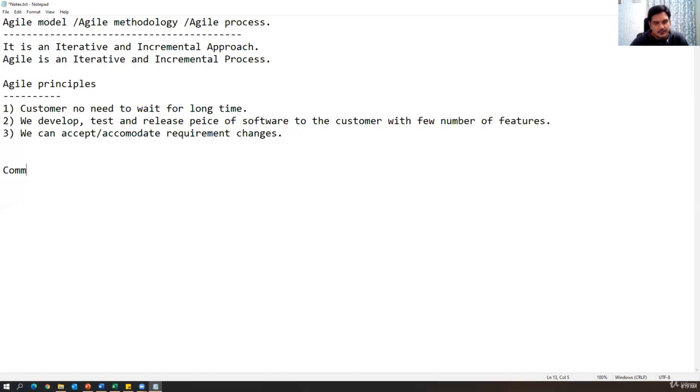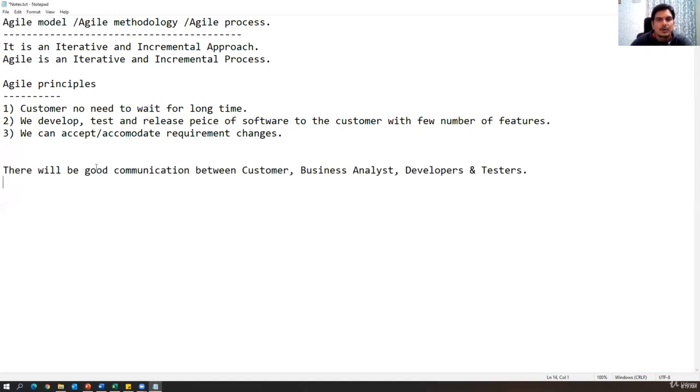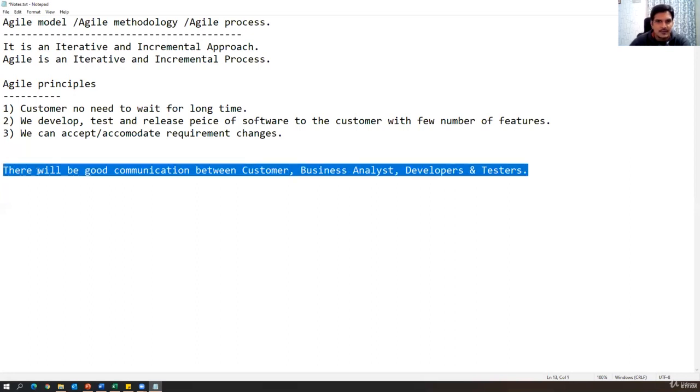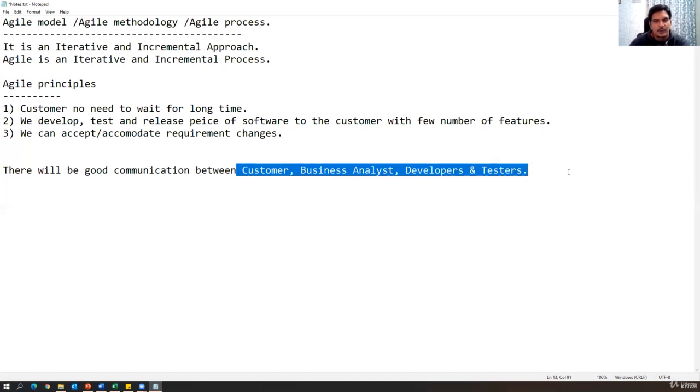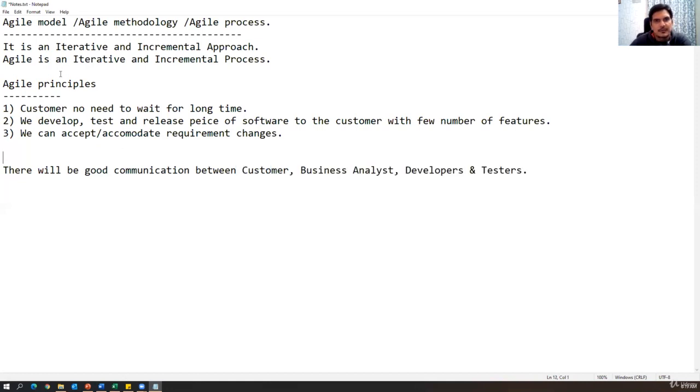So communication, okay, there will be good communication within the team. We can say there will be good communication between the customer, business analyst, developers as well as testers, and everybody will work collaboratively together towards achieving one goal, and that is we have to produce a quality product for the customer. Okay, so these are the few principles we have to remember, guys.